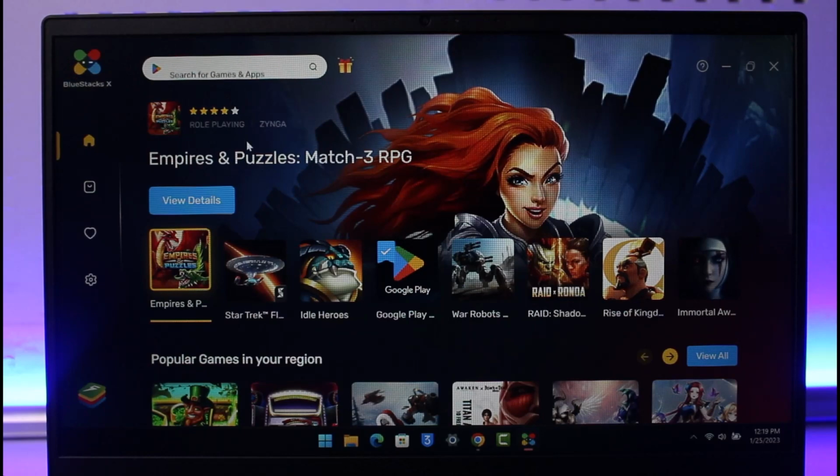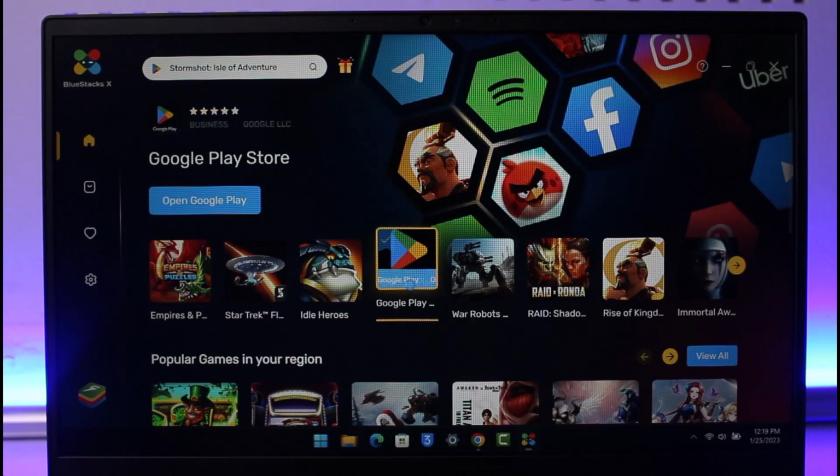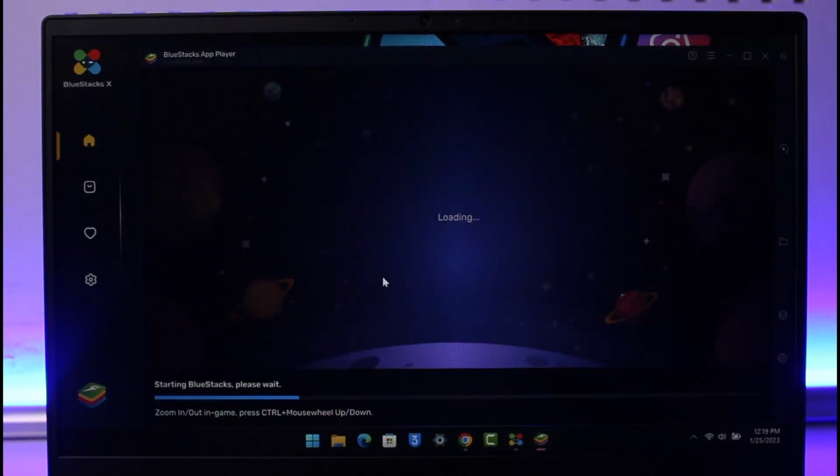since this is an Android emulator, it is just like Android, so you need to have access to your Google account and so on. So here you can see the Google Play Store icon. Just click on the option that says open Google Play, and then you might want to sign into your Google Play Store account, as I said earlier.